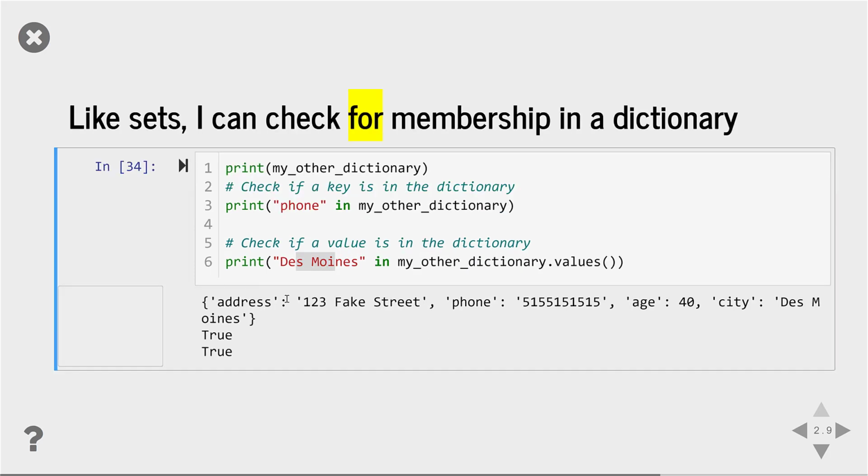And so you can see here the dictionary is printed so you can see it. And then phone is a key in my dictionary. And Des Moines is a value in my dictionary. Now, if I tried to put Des Moines as a key, I'm going to get false because Des Moines is not a key. Des Moines is a value. And if I put something else here that's not actually a value, whatever, I'm going to get false there as well.